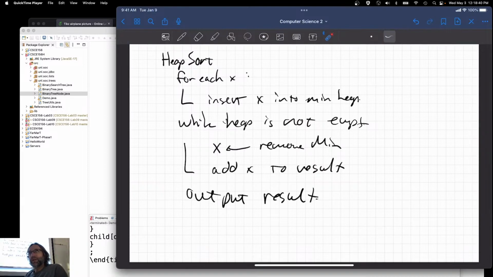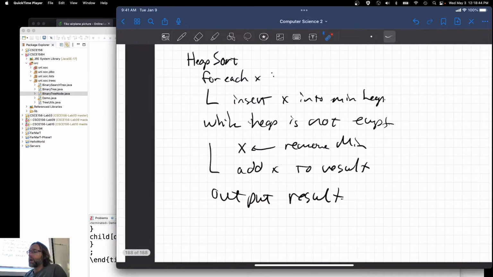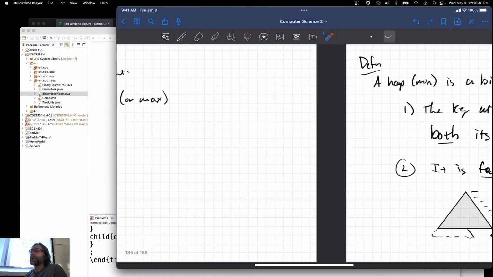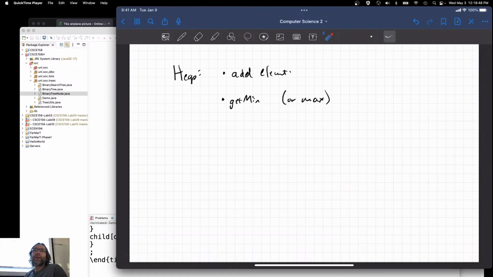We need to first understand how a heap gets implemented and how we end up supporting these two methods of add an element and then get the minimum element. Get and remove the minimum element. Okay? All right, we'll do that on Friday. That's not necessary for your lab today.